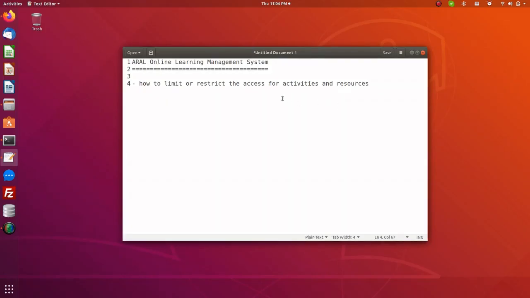Hello everyone. Today I want to share with you how to limit or restrict the access for activities and resources.